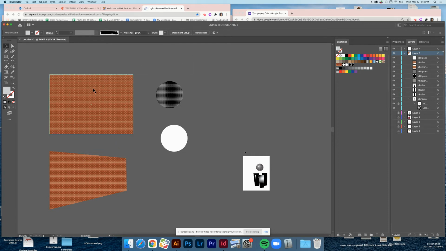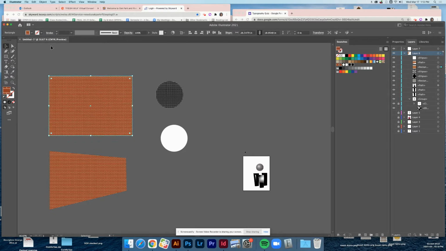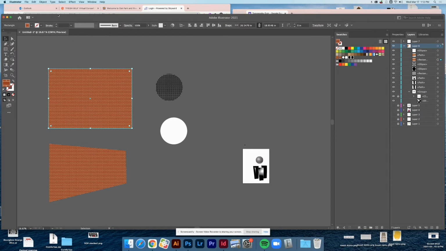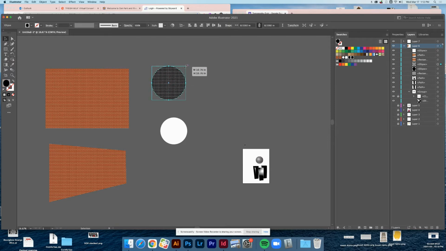Here is how to distort a pattern. I realized what was going on there when I was trying to explain it in class, so I just want to clarify. So here I have a rectangle with the brick pattern, and here I have a circle with a pattern that I made that was purely made out of a shape that looks like this. So it was this thing.